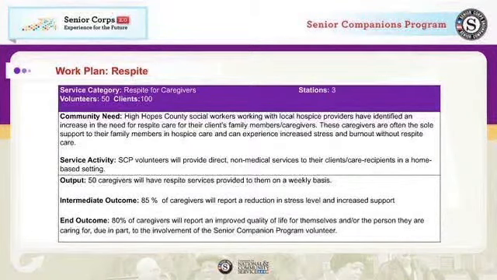If you look at the service activity, you'll see that SCP volunteers are providing direct non-medical services to their clients or care recipients in a home-based setting. So it's pretty straightforward, standard, probably what most of you already have in your work plans. The output is that the 50 caregivers will have respite services provided to them on a weekly basis. There's an intermediate outcome here, as well as an end outcome, which is measuring improved quality of life.